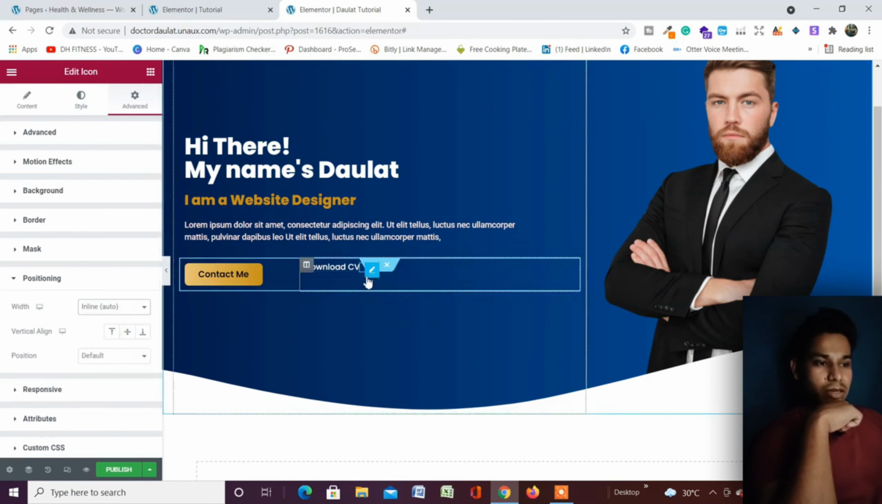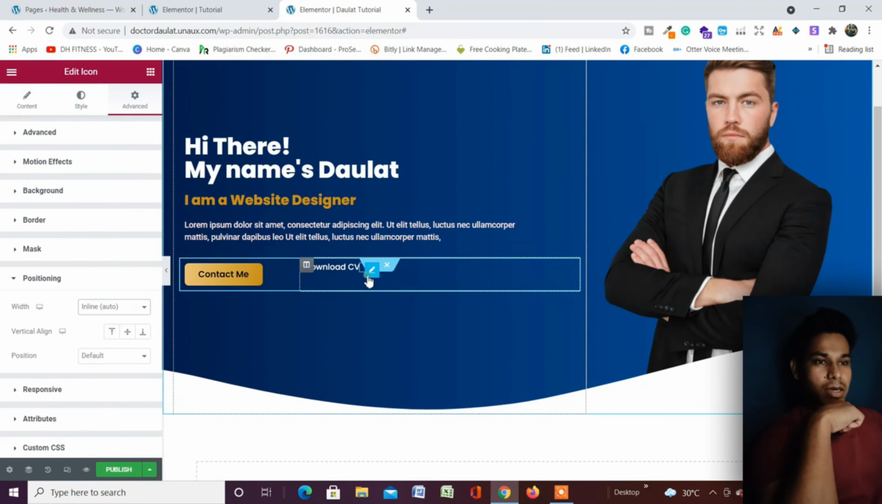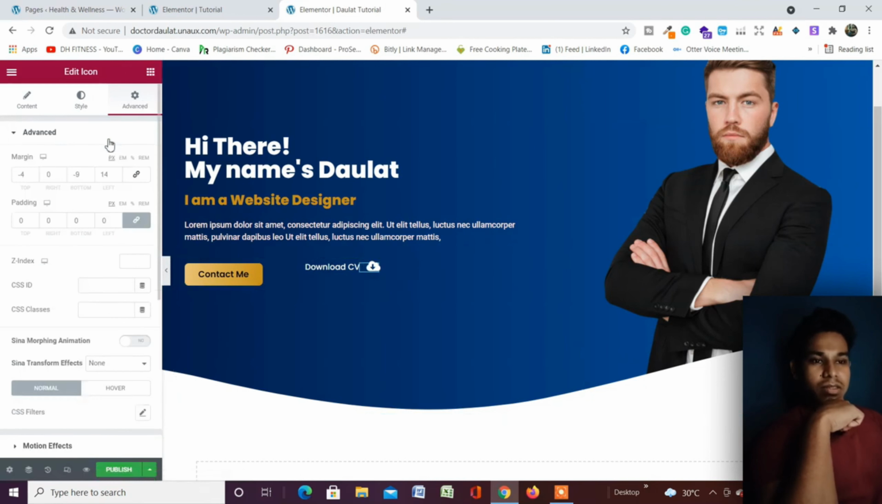So this will make it a little closer to the section, but as you can see, this download button is very close to this. So just select this and go to the advanced section, and from here we can increase the padding. Just decrease a little bit. No, we have to increase it a little bit.